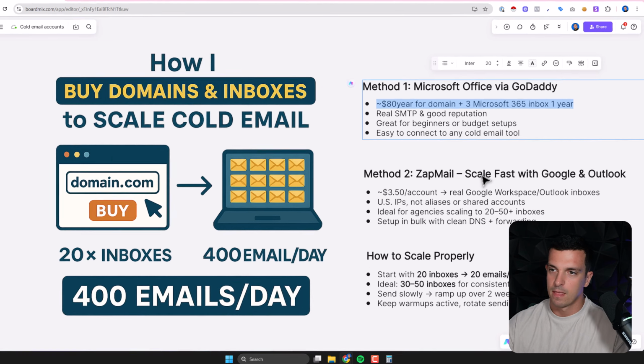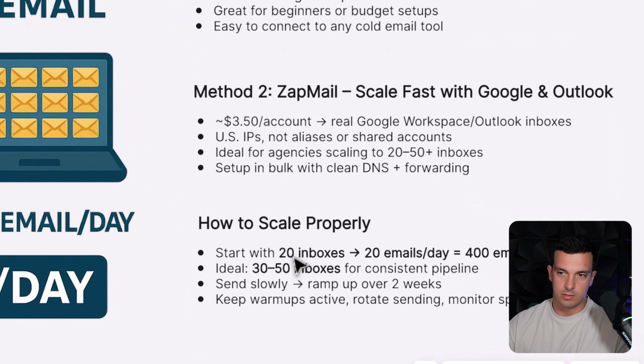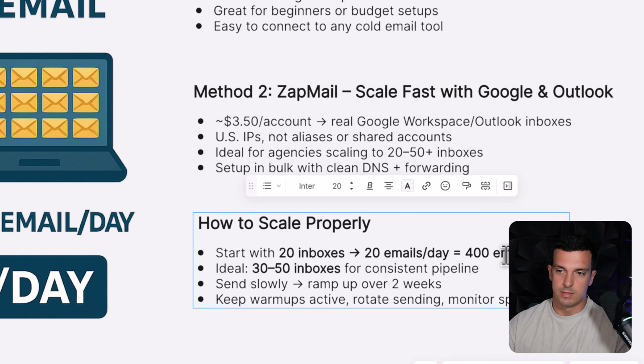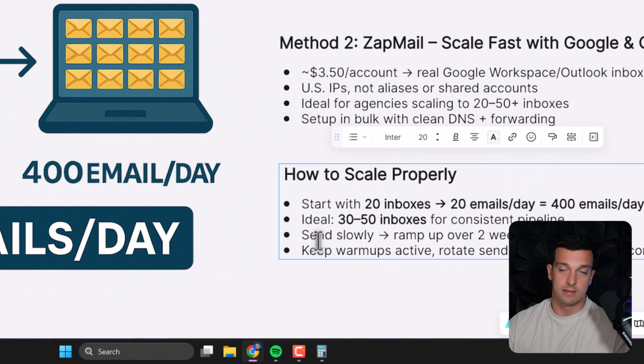Okay. So how to scale properly? Start with 20 inboxes, or 30 if possible. That will be 400 emails per day, ideally 30 to 50 inboxes for a consistent pipeline. Send slowly, ramp up over 2 weeks. So everything you buy, give it at least 2, ideally 3 weeks of warm-up. Keep warm-ups active when you start sending.